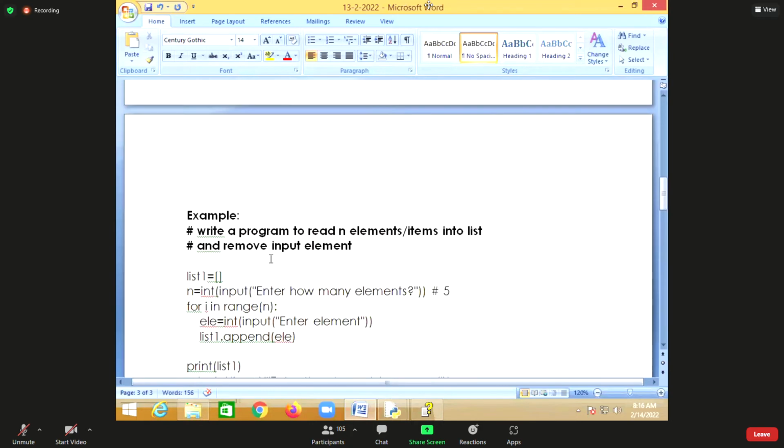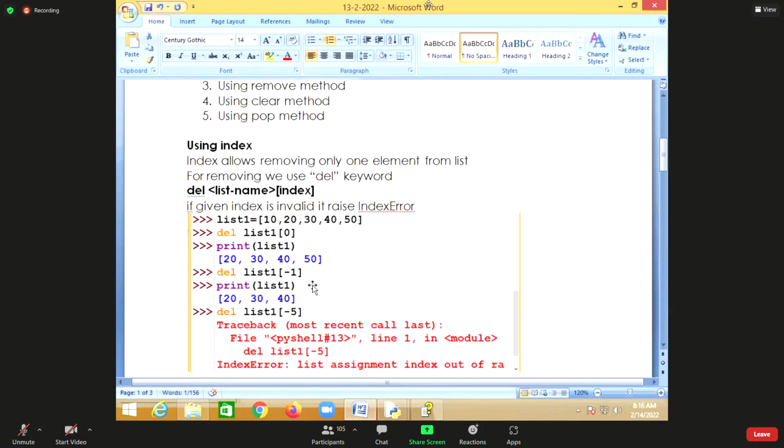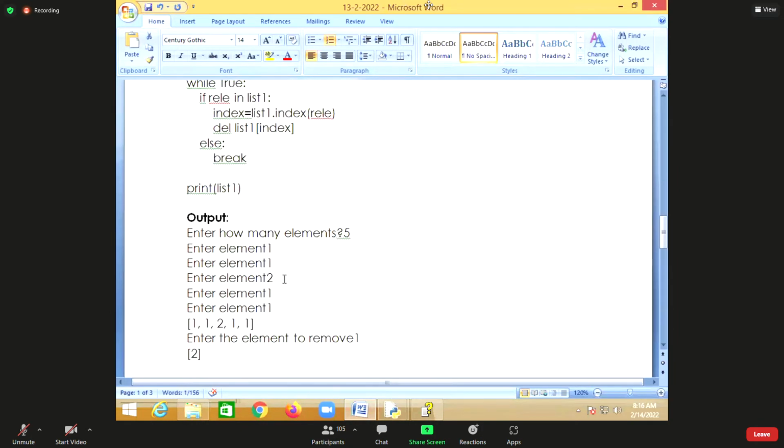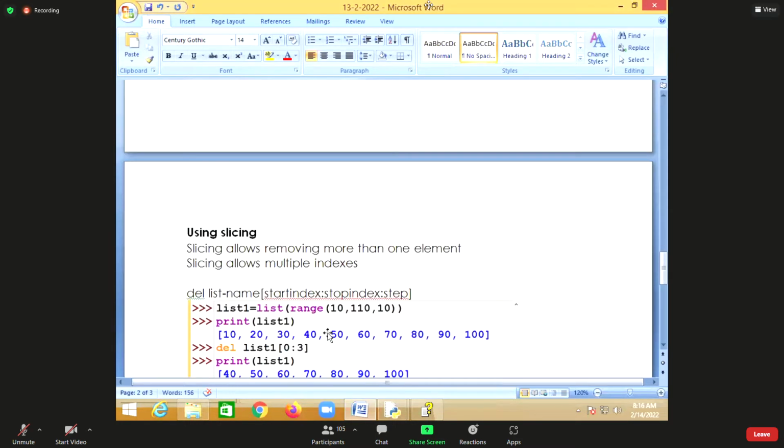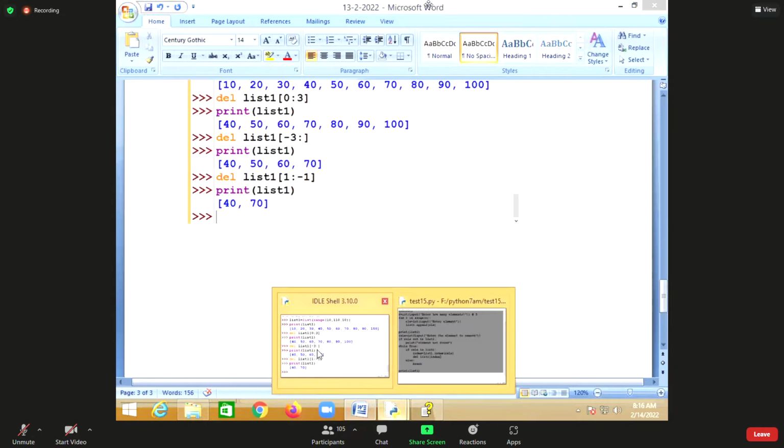But for these two approaches, you need to know the index. If you don't know the index, you cannot remove it. How can you find out the index? By using a function called index. Alternative values means you have to give the step as 2. If step is 2, then it will remove alternative values.